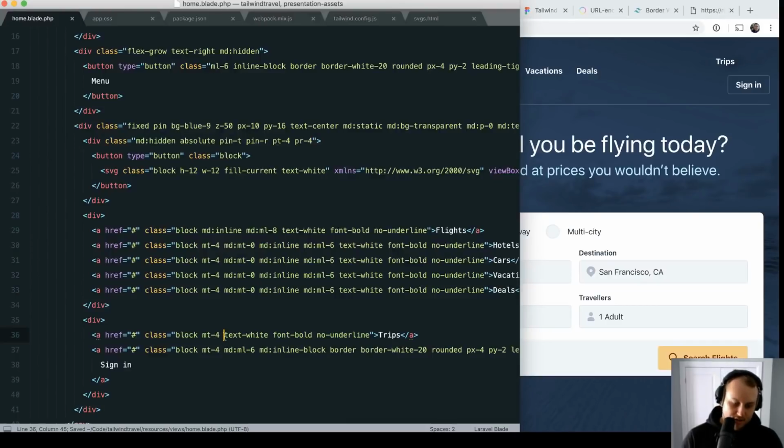So same thing down here, MD:mt-0 and MD:inline to undo the styles that we set at the smaller screens. So this one is going to be MD:inline-block, which we actually already have. I'm going to move that over here so you can kind of see, okay, we do a block, mt-4, then we undo the block, we add an ml-6. We're also going to undo the mt-4 here and set that back to MD:mt-0.